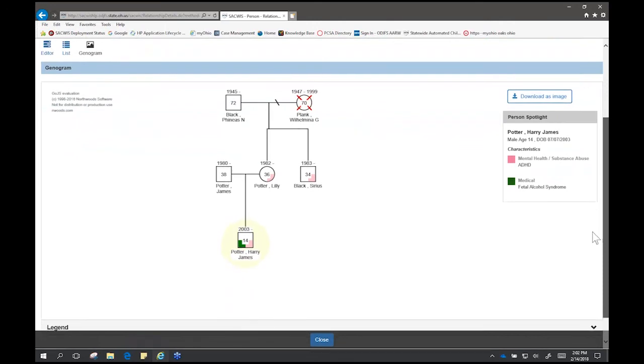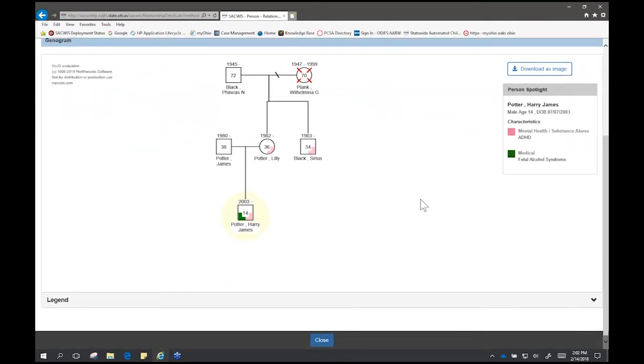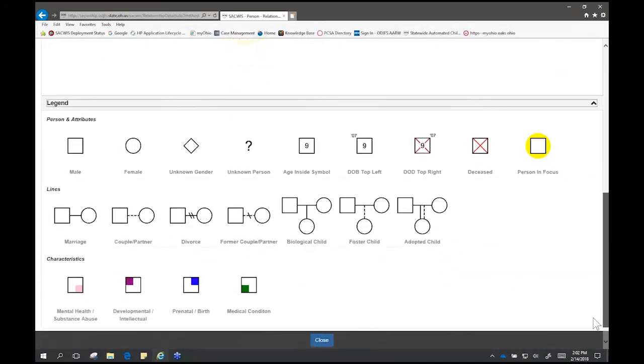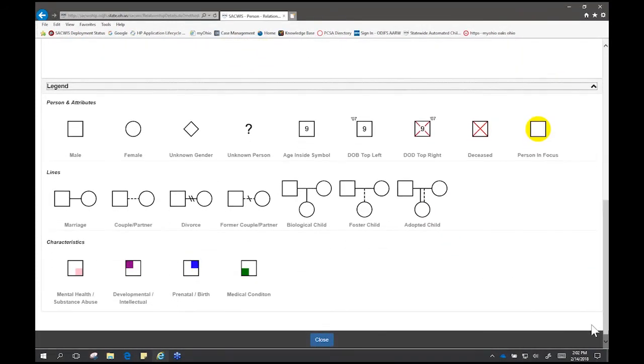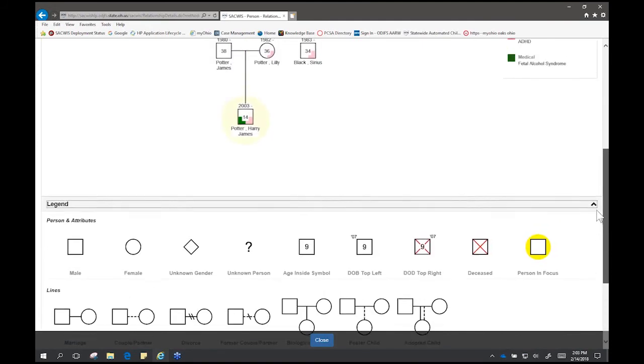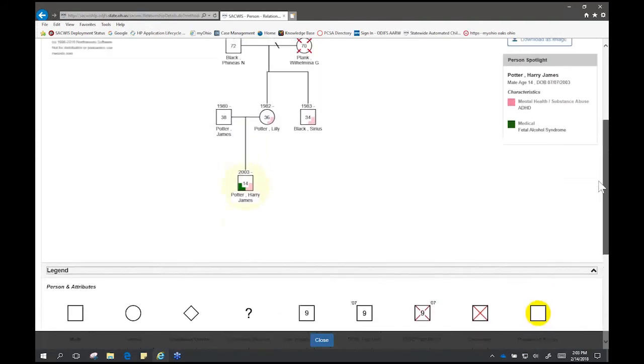So as I said earlier, we do use the same basic genogram symbols that workers are trained on. There's a legend here at the bottom of the screen that shows what the different symbols mean. We also incorporated some view of person characteristics that may have been added to a record, and by color and placement of the shading, we can give you a high-level view of where some of those attributes may exist within the family.